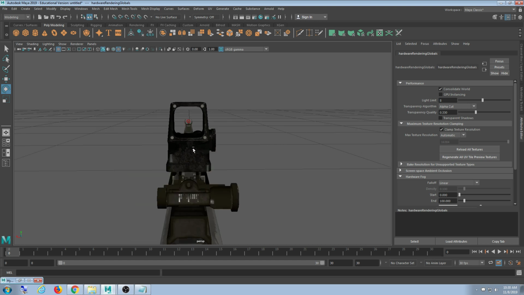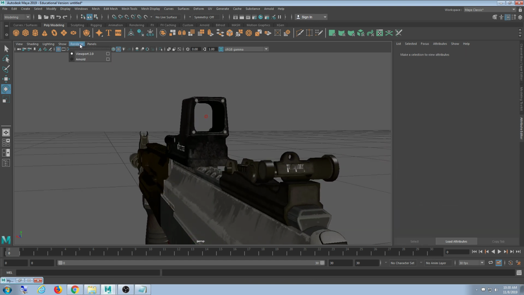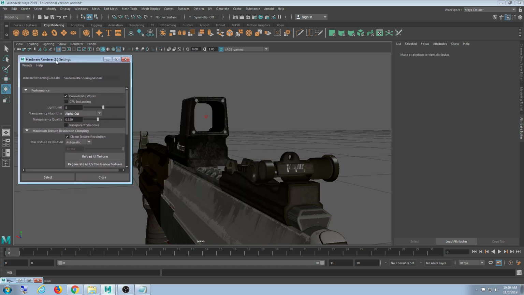the way you'll know that it works is if you have the red dot on the sight here. And what you got to do is you got to go to renderer, and then there's a viewport under viewport here for renderer. There's an option in there under hardware render 2.0 settings where you change the transparency algorithm to alpha cut. So in your texture settings, there's a texture that you can pull in that's an opacity texture. You want to pull that in the transparency.